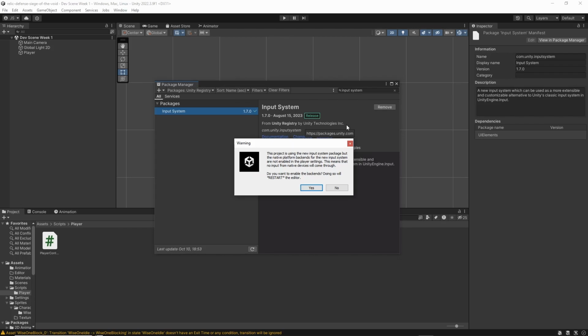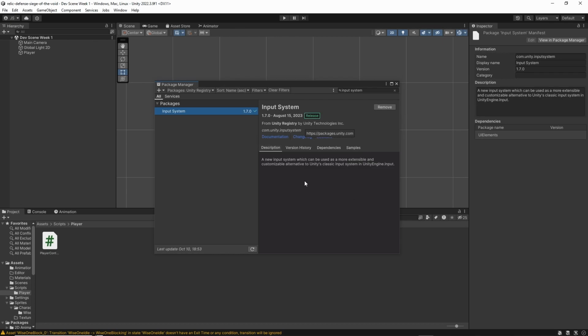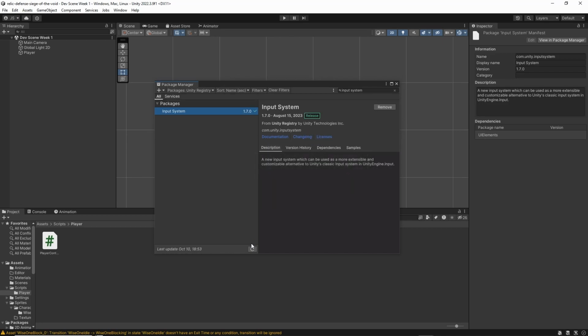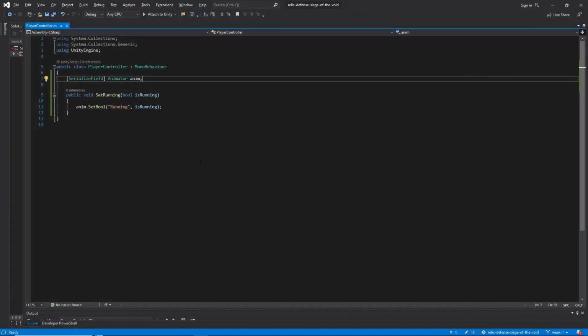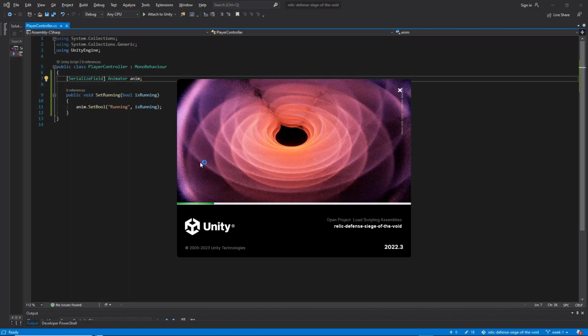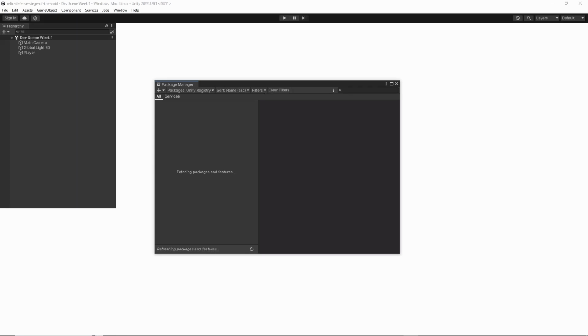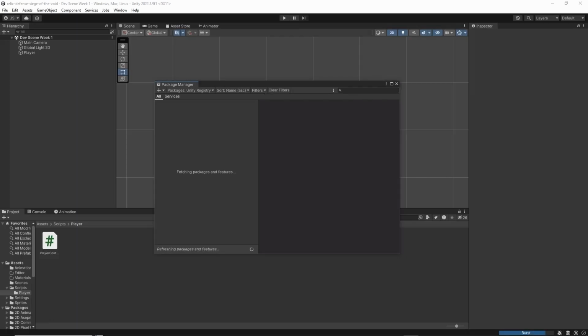All right, it's asking if we want to restart. Say yes here. This will make it so that the previous input system, the way I showed you, GetAxisRaw, will stop working. This is fine because we want to use the new input system. So it's going to restart real quick. Well, I say quick, but it depends on how long it takes to load. It's usually pretty quick if it's a restart like this.